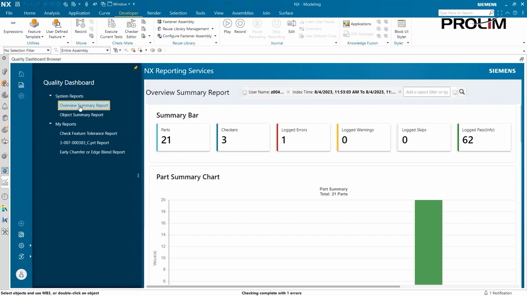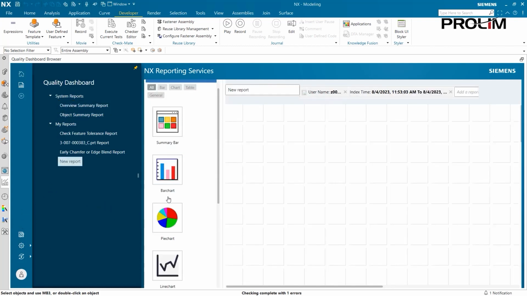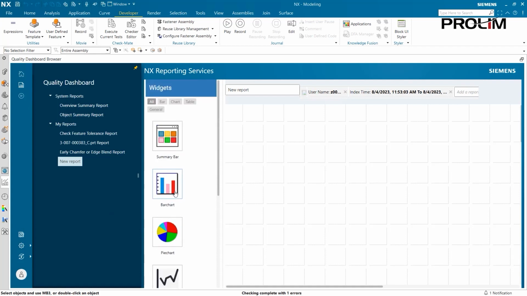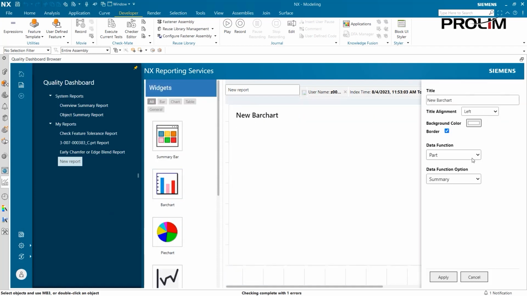Now that we've explored what information the quality dashboard presents up front, the next thing we will look at is how we can create charts and graphs of our own within the dashboard. To do this, we can go to the left side of the screen and select the circle with a plus called New Report. Here we can choose from customizable widgets ranging from pie charts to line graphs to images and text.